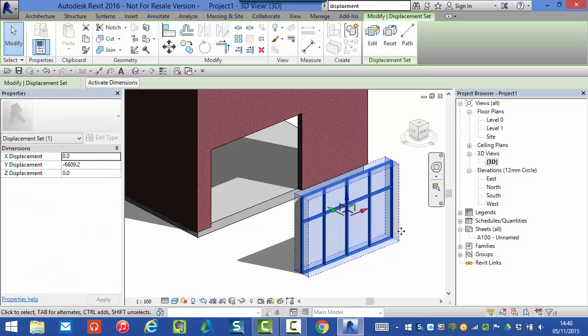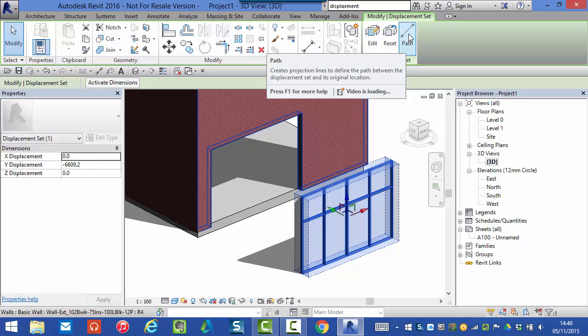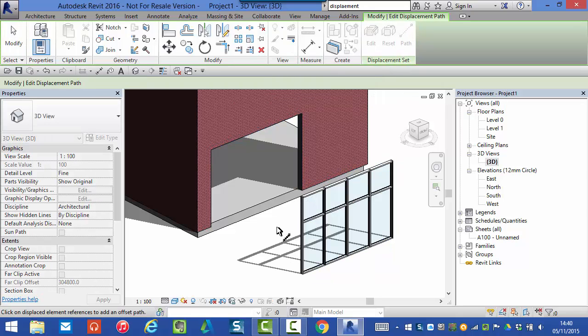So we go ahead and select the curtain wall again, and to finally better display where this has come from, once we've set up that displacement set, we have the option to add a path. And as we hover over points on our object, you can see that we can add these graphical lines, again, which just better help explain where that section of walling has come from.